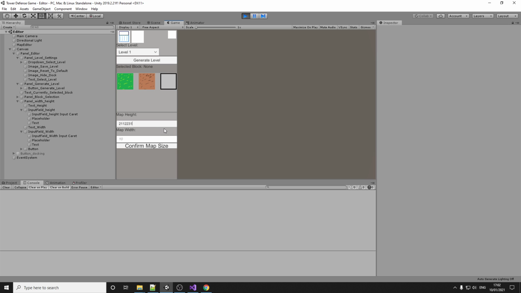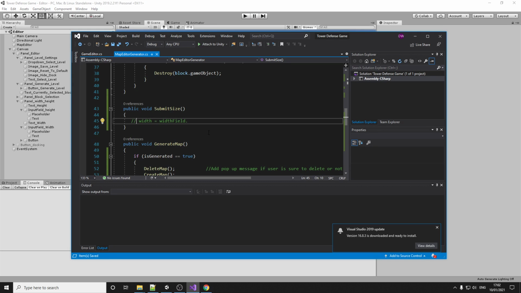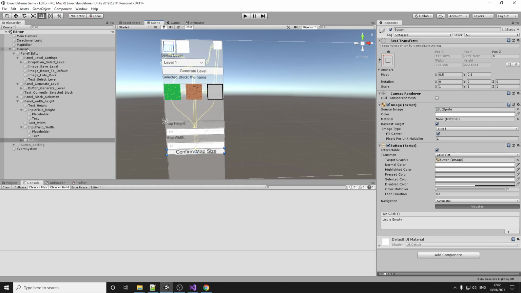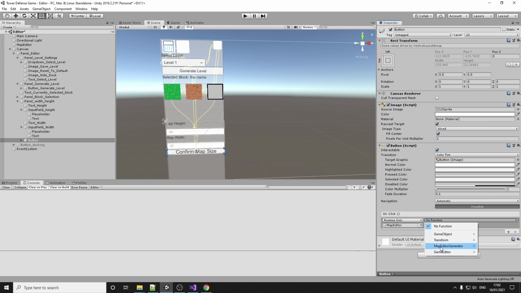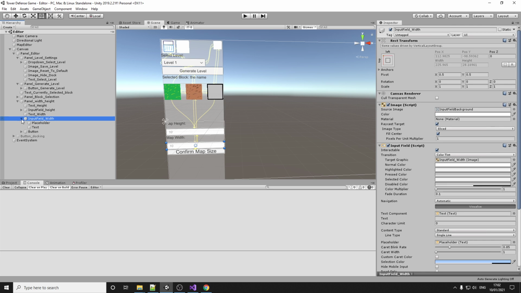There you go. So now we can see the text being typed. Okay. So what will happen is when we click this button, let's actually already drag in the reference to the bottom map editor, and then we'll do submit values. Submit. Submit size, and then in the editor we'll just drag in the input fields.